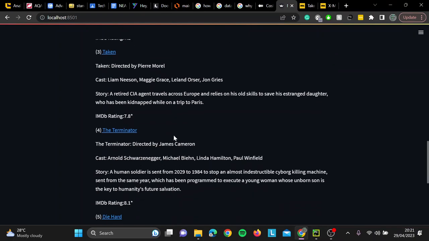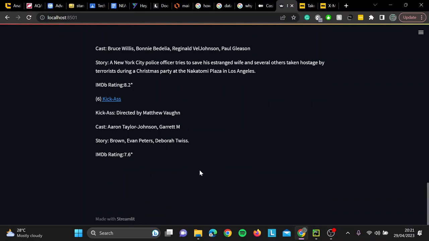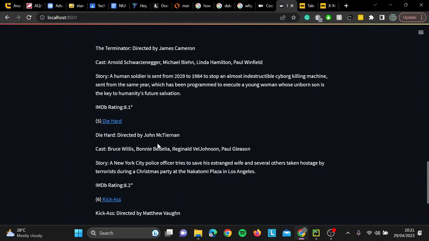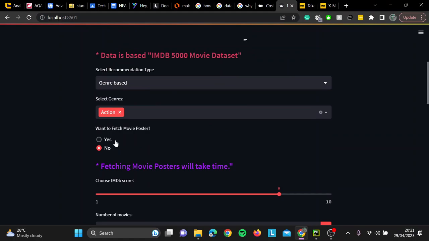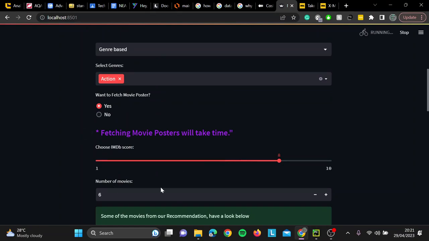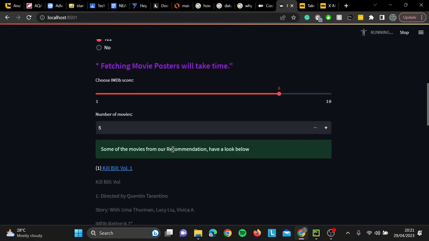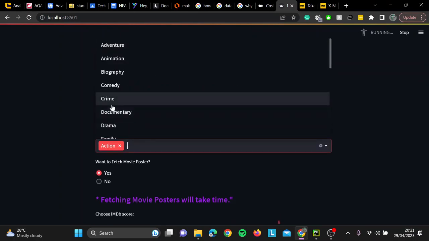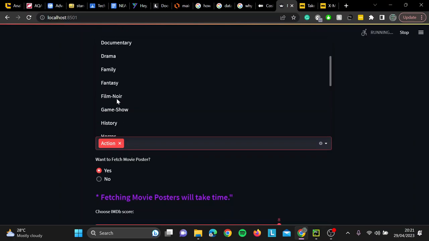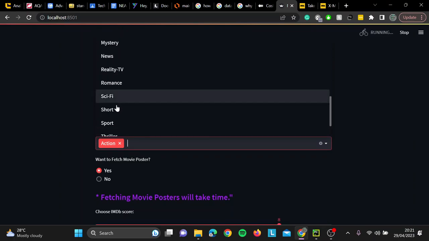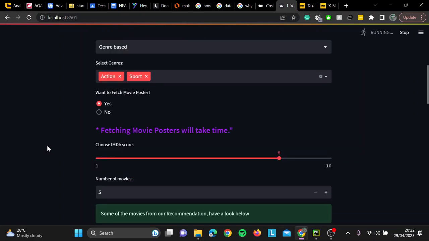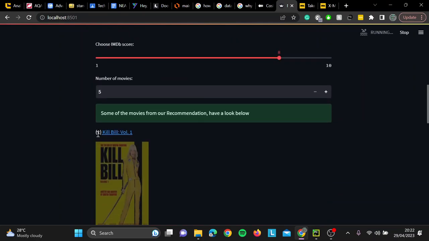Yeah, so the coursework working, it's done. As you can see, 6 movies, no movie posters, because I want to save time, I don't want to fetch them, but I can assure you they work. Let me fetch a movie poster, and I'll just change it to 5 movies. And let me just change it so I put in action and sport, let's say, just random filter. Now then, let us wait.